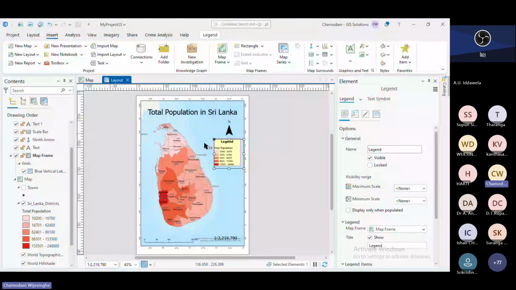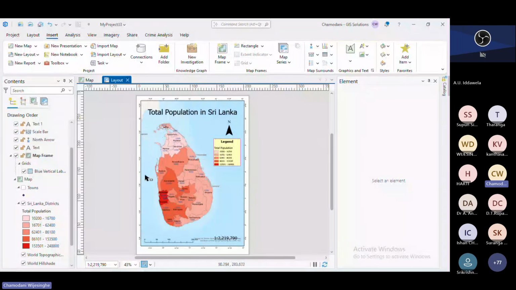So overall, this map layout helps you to present your data in a clear and professional way by combining different elements. Okay, so once your layout is ready like this, then you can export this map layout to share. You can share it as a PDF or JPG or whatever format. So how can you do that?